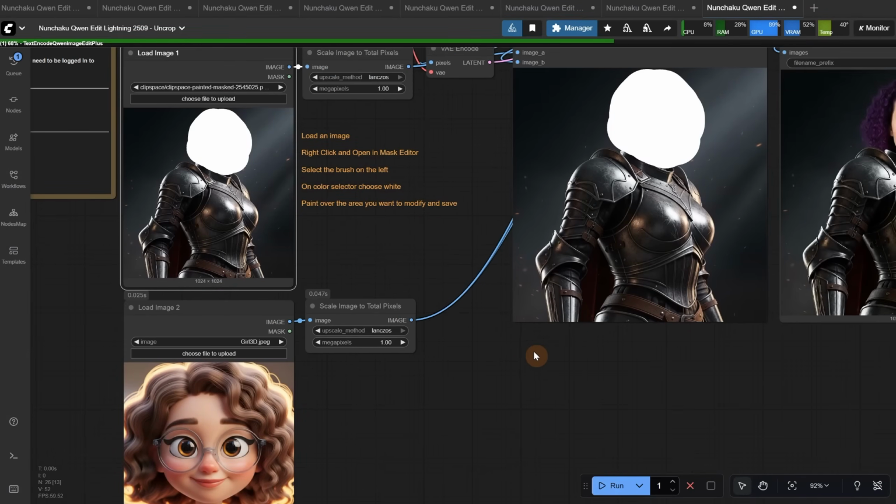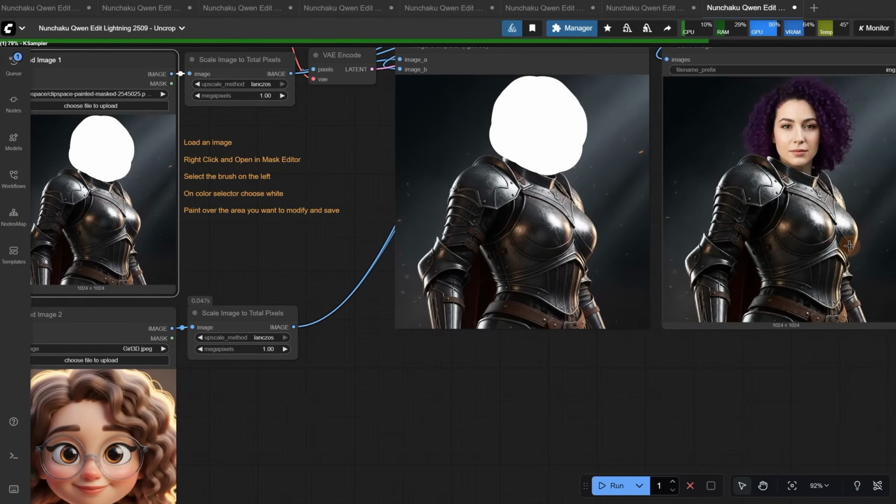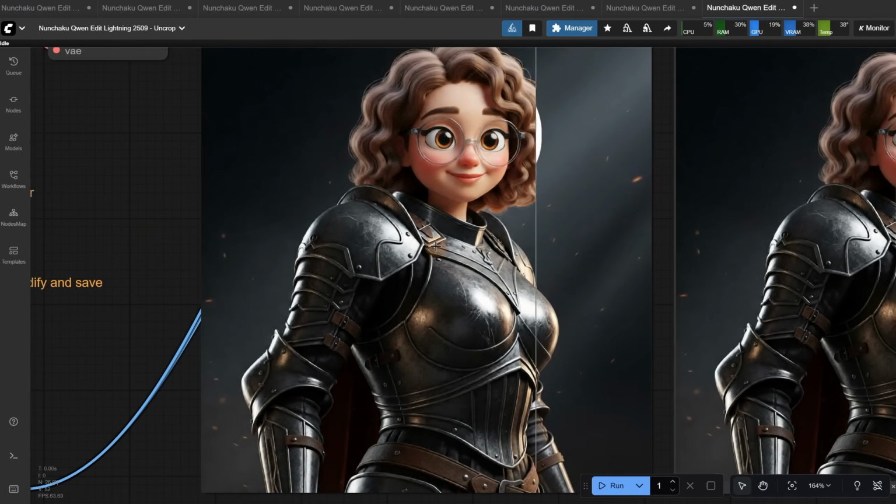Let's replace the head with this cartoon head to see if it works, and we get something that looks good, so as long as the image isn't too complex, it manages to do it right.